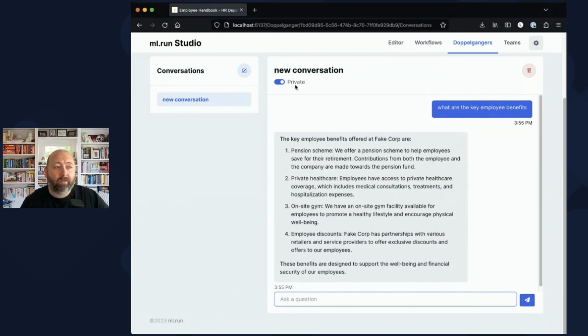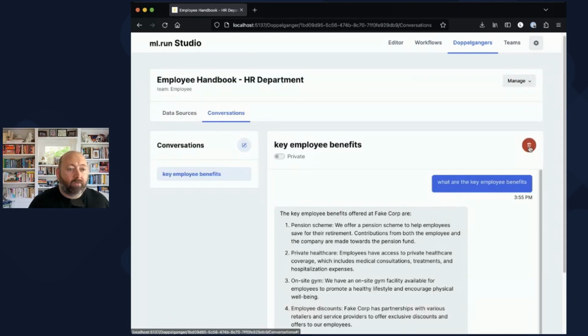Now this conversation by default is private. If I turn it off from being private, what that means is that anyone who has access to the doppelganger can see it. So if I say that, for example, I can just call this key employee benefits and just rename it. And that means anyone who comes in doesn't even have to ask a question. They can just quickly see the conversation and say, oh, that's potentially the thing I'm after. Now, I can delete the conversation thread. I can obviously set it to private, so it's just me. And as time goes on, we'll develop this even further. And these doppelgangers can exist for anything.